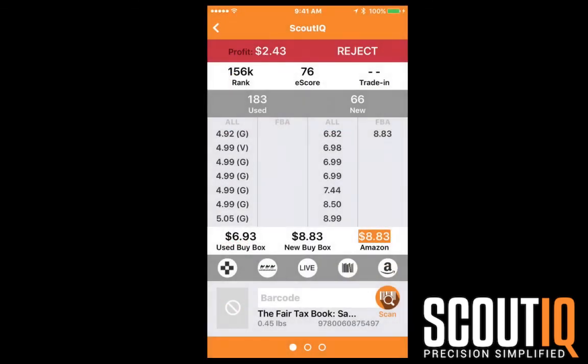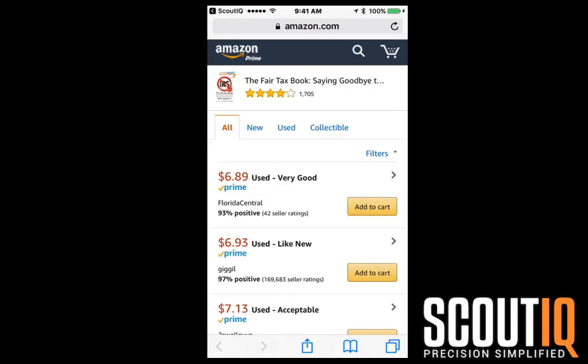And for those of you that sell Prime, the used buy box is often the cheapest Prime price. Looks like my scanner just disconnected on me. The used buy box is usually the lowest Prime price. So if we click the Amazon button in the bottom right, just above the orange circle, it's going to bring up Prime prices. The lowest should be $6.93. It actually isn't in this case.